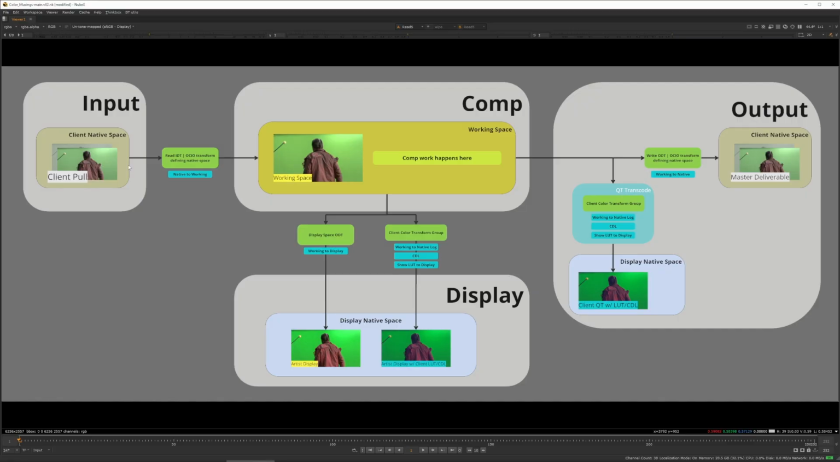Like if the pull house transformed camera native log into linear camera native or into ACES or some other flavor of camera native log. If it's a B cam, they'll usually convert it to the A cam's color space so that LUTs and everything else play accordingly without having to have second sets. So we start in our client native space.